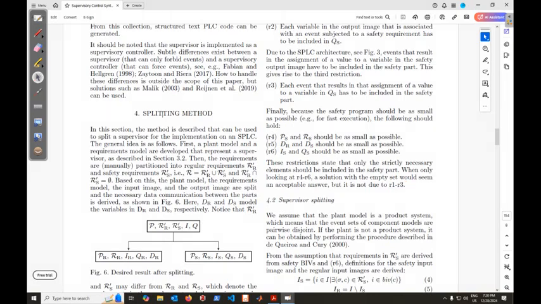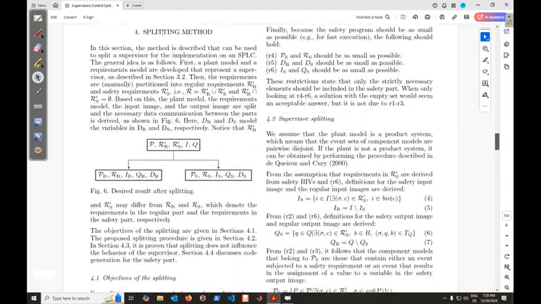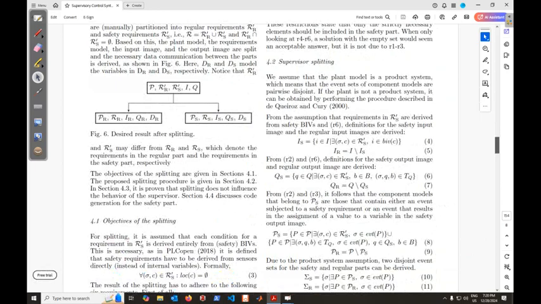Okay, so let us have a look at what should be done in the supervisor splitting. So far, we have just finished the requirements, or the objective, of the splitting. It is encoded in the six requirements R1, R2, R3, R4, R5, R6. Now he will describe how the splitting will be done.